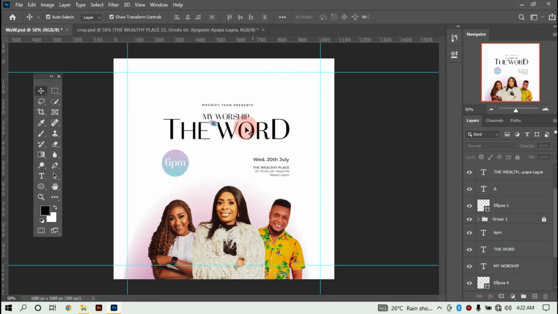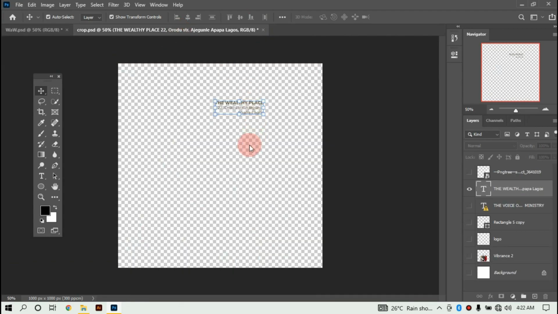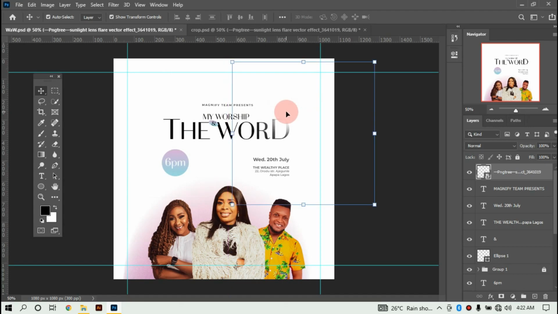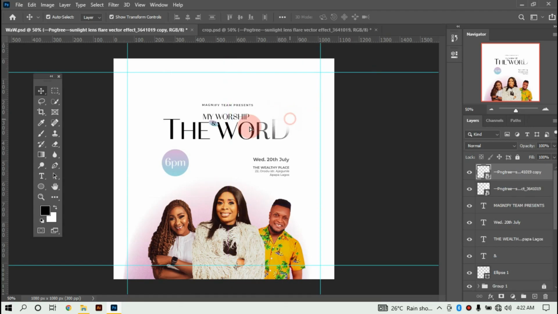It's not too busy. Where is that sun flare? I'll bring in the sun flare. Put one here. Duplicate and put another one here.